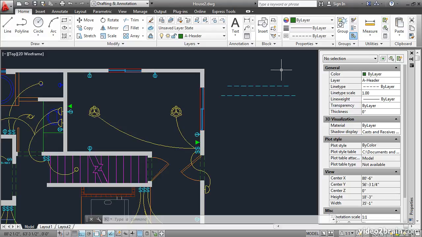So to summarize, you have learned how to change object properties, you understand now what by layer means, and you know how to change layer assignments using the layer drop-down.